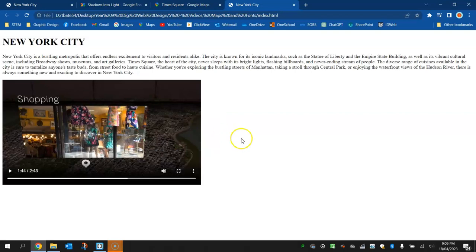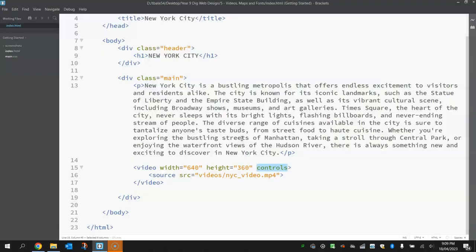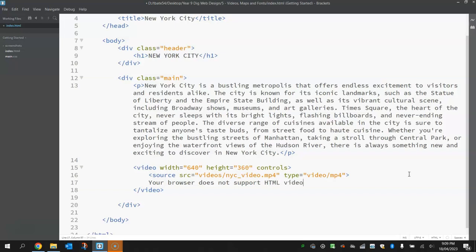Okay, so that's how you get a video into your web page. It's quite simple. A couple of other things you can add in for good practice. After this source here, it's a good idea to tell the computer what type of video you're bringing in. So we're just going to write type equals video/mp4. And then on the next line, you need to write a message to display if the user cannot display your video. So it's going to say your browser does not support HTML video.